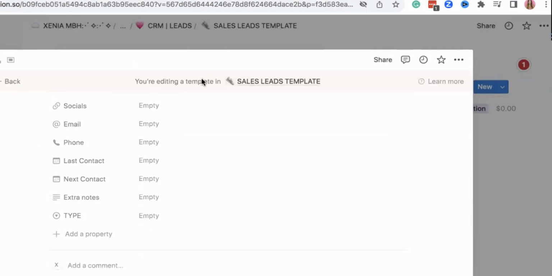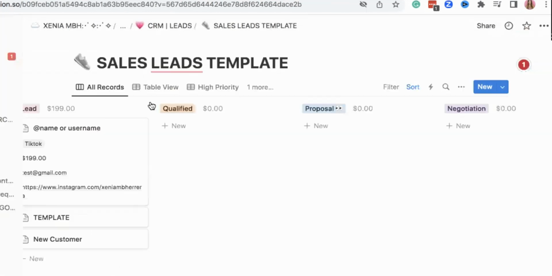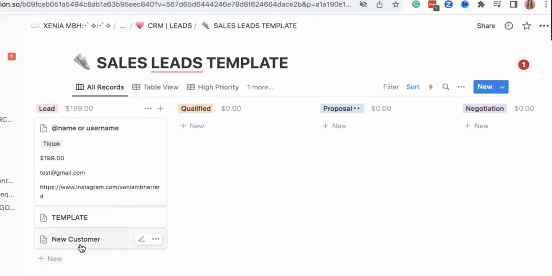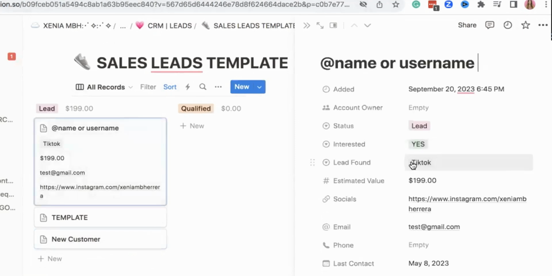It says you're editing a template. So there you can put anything that you want, any type of checklist, documents, links, things like that. You can put it inside your template. That way, every time you create something new, a new customer, that's going to automatically come up. Now, there are different tabs. So let me give you this example of a lead.